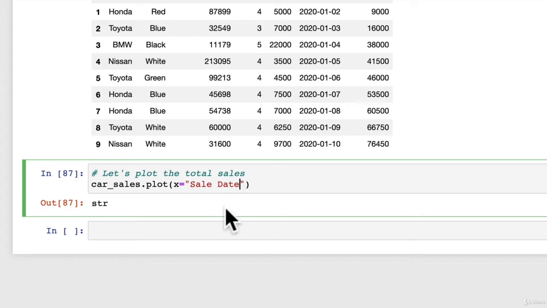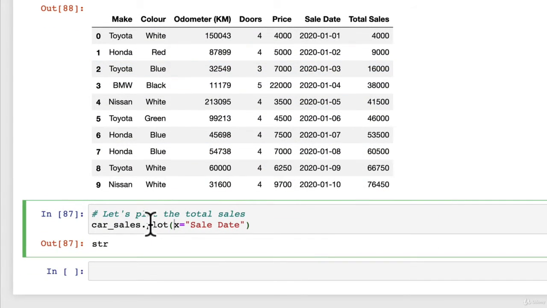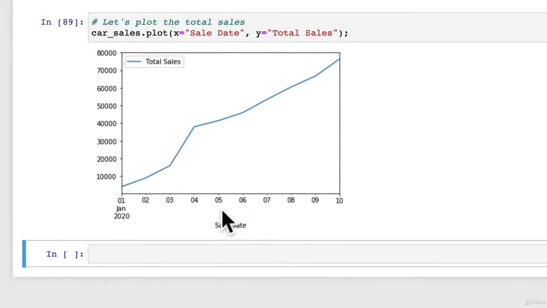sale date. And now this is where you can call dot plot directly on a Pandas data frame. This is the Pandas version of the matplotlib API, or the Pandas wrapper for the matplotlib API. So we're just going dataframe.plot, and we're passing it our x, which is the date, and our y, which is the total sales column. So let's see what this looks like. Total sales. And we'll put a semicolon at the end so it doesn't print out.